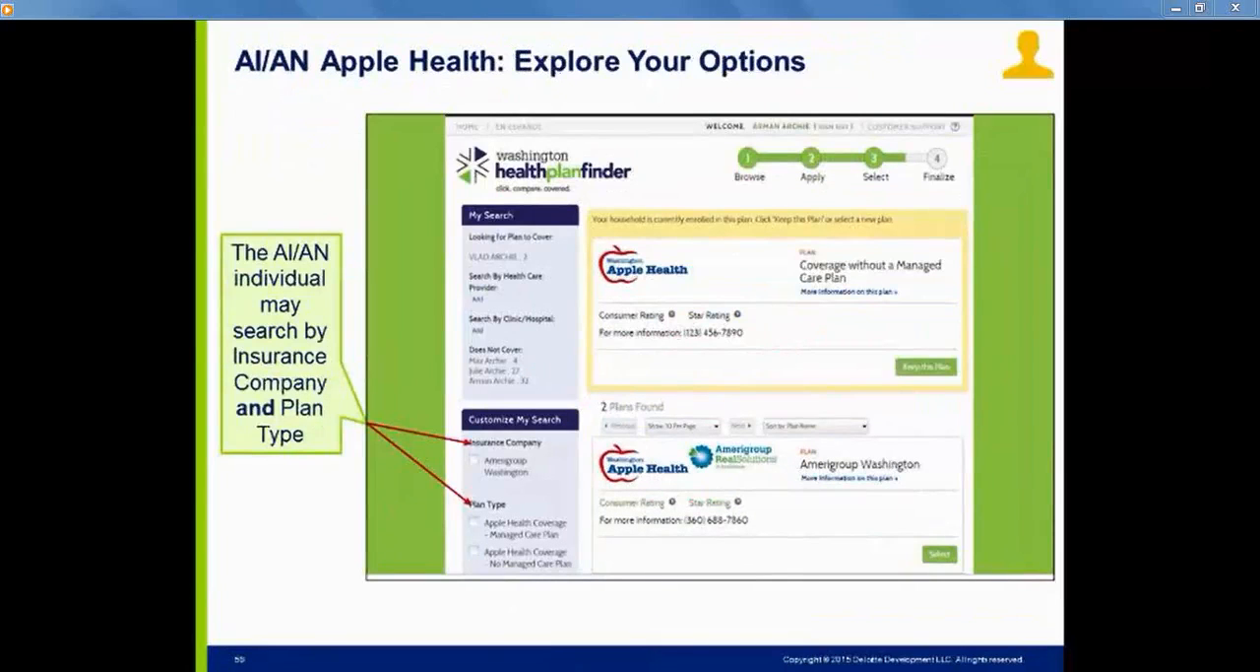The AIAN individual or household may customize their plan search by managed care plan or plan type. This is unique to the AIAN individual, as typical Apple Health individuals can only search by managed care plan. The two plan types the AIAN individual may search for are no managed care and managed care plan.